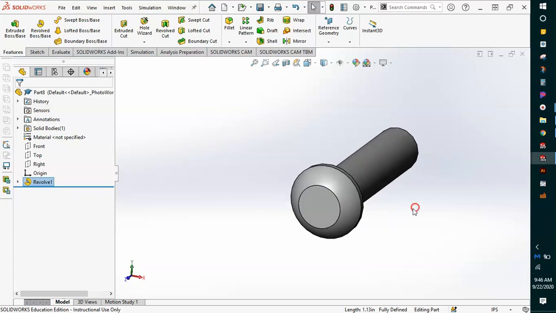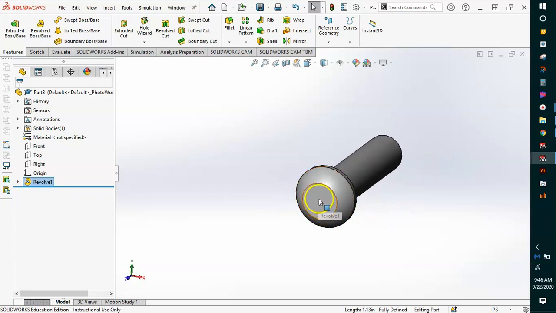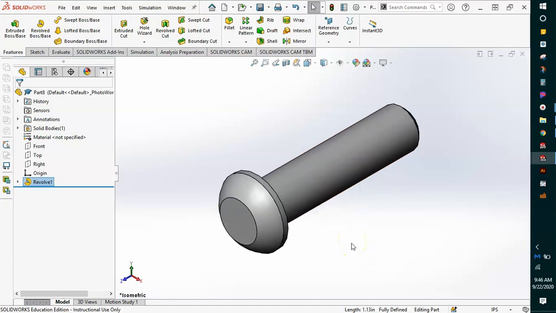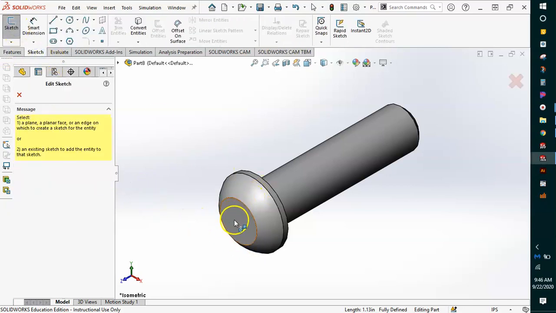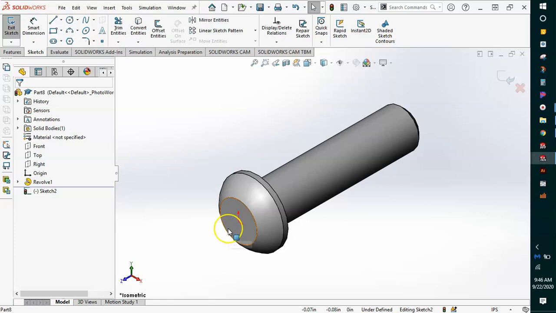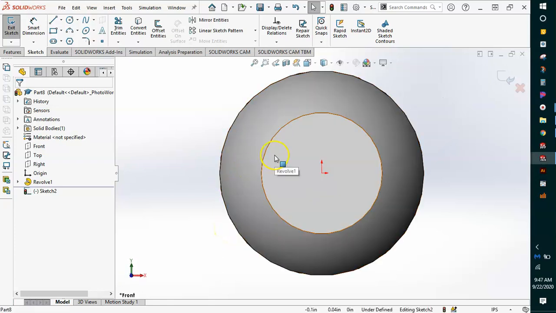Okay, so the two things that we still need to do is cut this at the end, and we need to actually cut the threads in. Okay, so I'm going to hit Control-7 since I rotated it around here a little bit. And now I want to sketch on this flat face. So I got my sketch tool, I clicked on that flat face. I'm going to hit Control-8 so it rotates nicely.